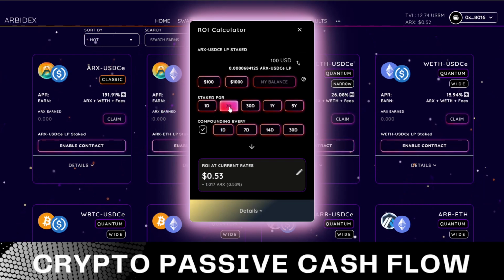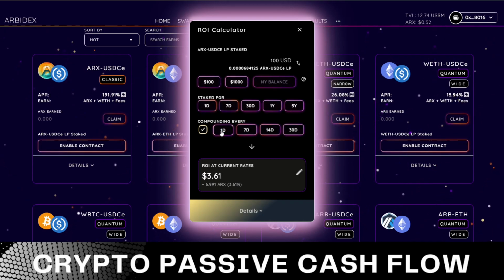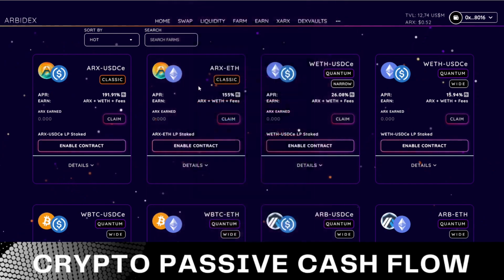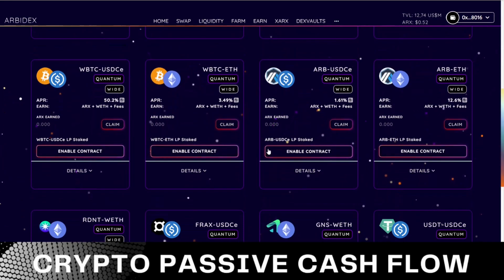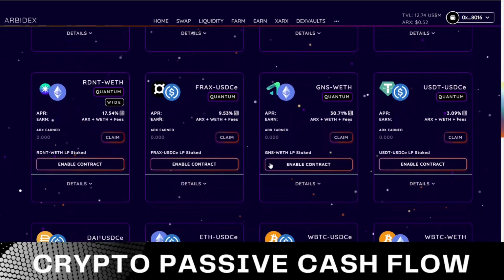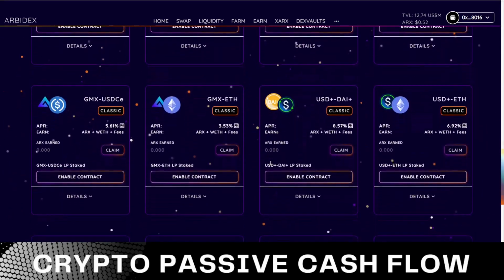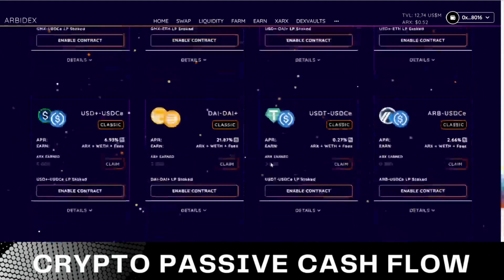You can choose here 1 day, 7 day. You can also use, if you want to compound, 1 day, 7 day, 14 day. This is not the auto compounder, so it will not auto compound for you. This is just a calculation if you're doing this manually, so have that in mind. You should be able to find something here that you like. The APR on the legacy farm is a little lower than the infinity farms, but overall there are a lot of farms here, so you should be able to find something.